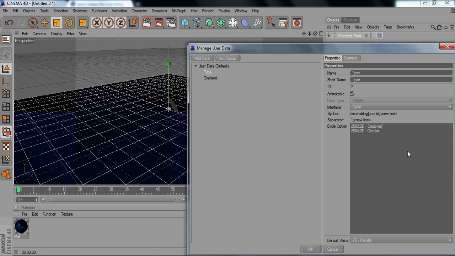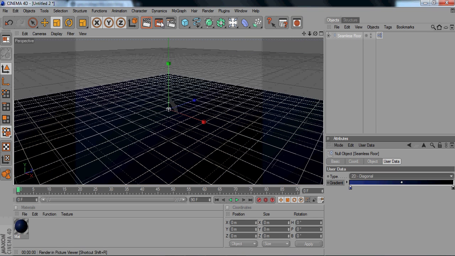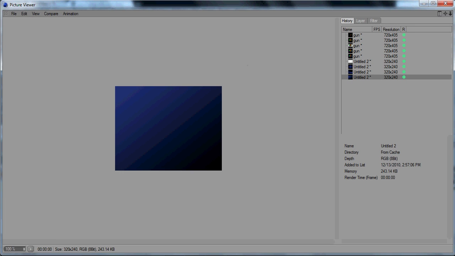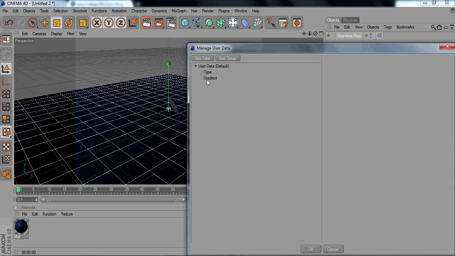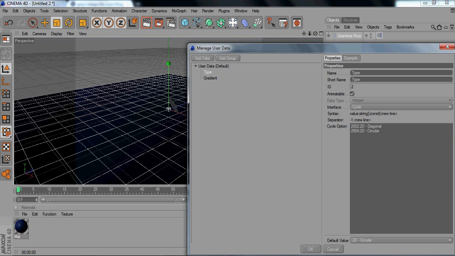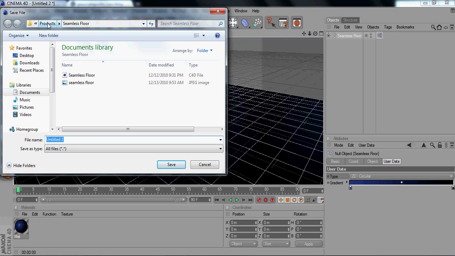You can add other things you want. I just found that these are things that I like to stick with. Diagonal gives you that kind of look, which is kinda nice if you want to. Just go to the type, set the default value to circular. Click OK. Okay, everything works now. We can just go to file, save, and save it wherever you want. Just save it as sf.c4d.